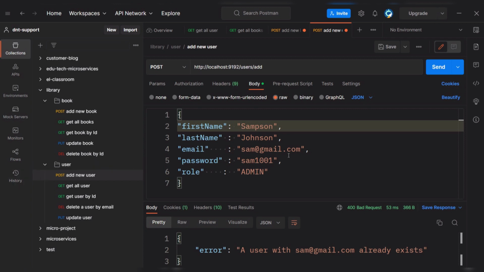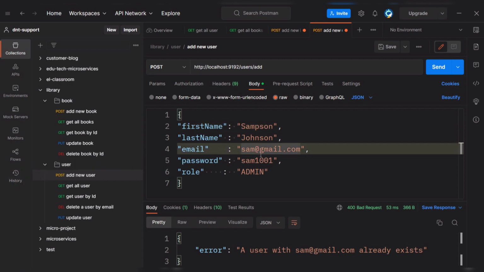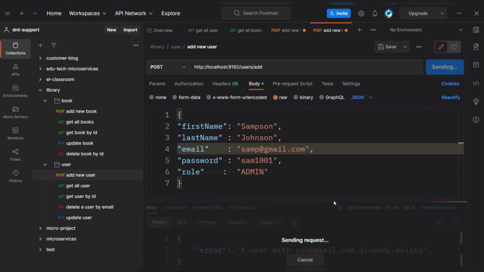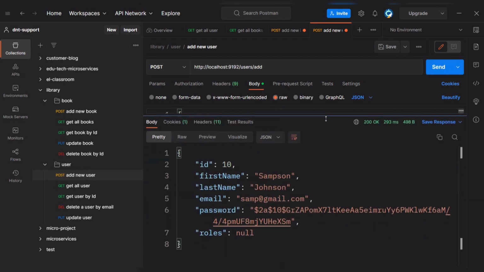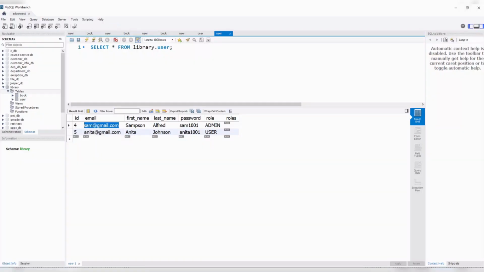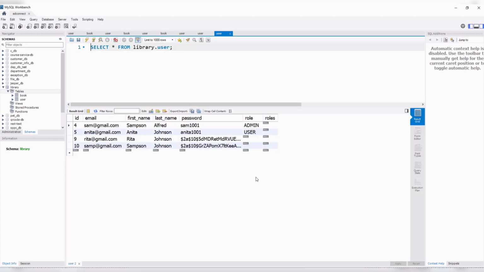So now this email is already in existence. So I'm going to add P here. So let's send it. Okay, good. So right now we got 2 users. So let's go back to our database and refresh. So let's refresh our users. Okay, we have a mistake here. Oh, we didn't add a row. We actually added a row, but there's a problem here.